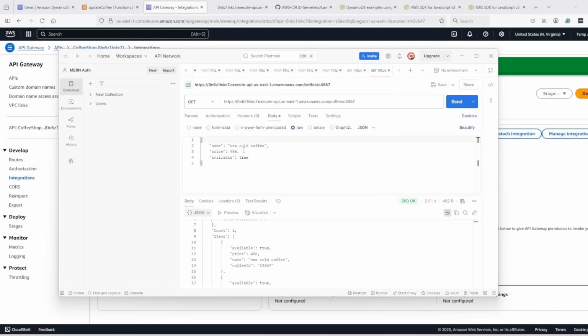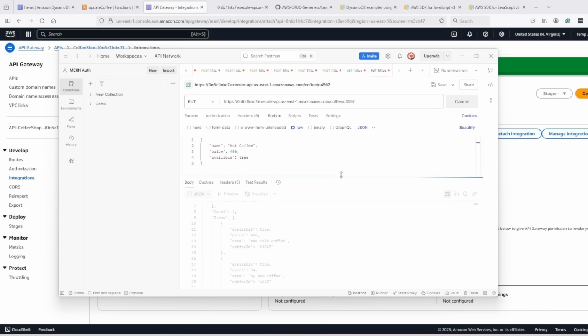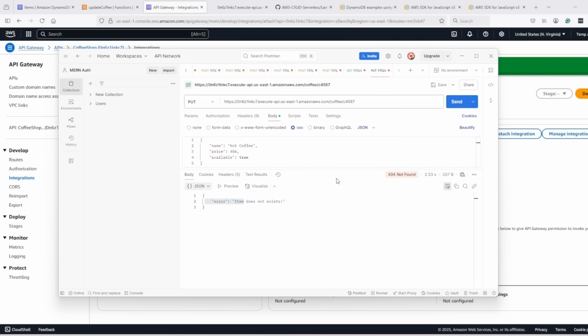So I will remove coffee ID, and in name let's call it hot coffee, and change this to put, send. It says object does not exist.